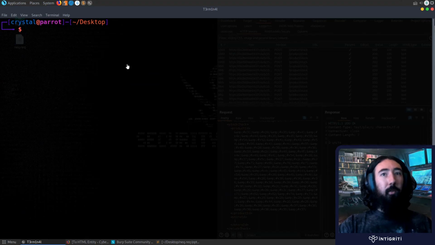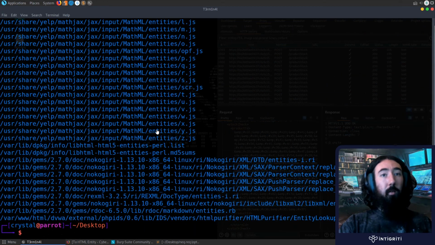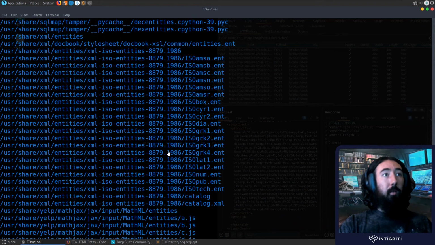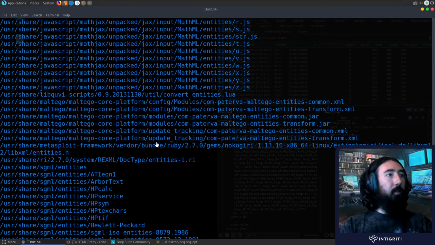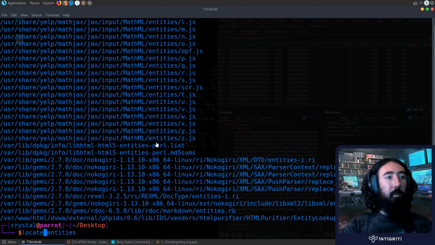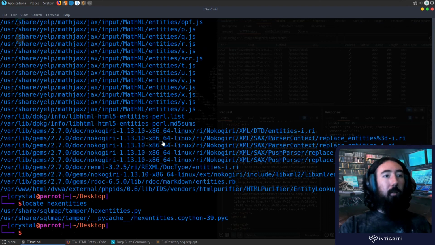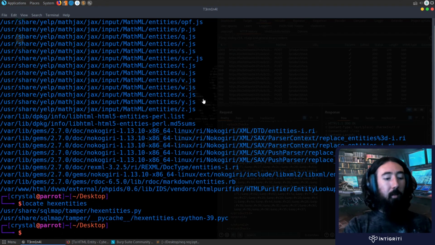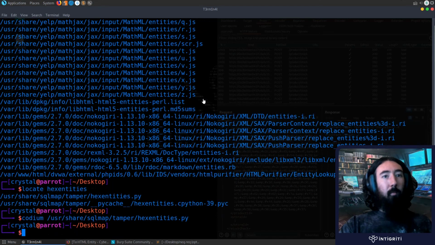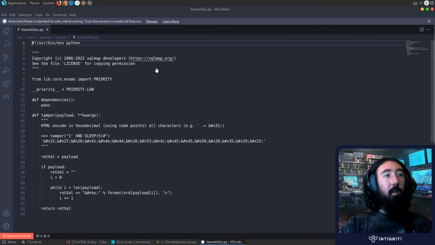So the next thing I tried to do was see if we could locate the hex entities tamper script. Was it called HTML? It was called hex entities. Okay, locate hex entities. There we go. There's our SQLMap tamper. We can open that up with Codium and see what's actually happening.